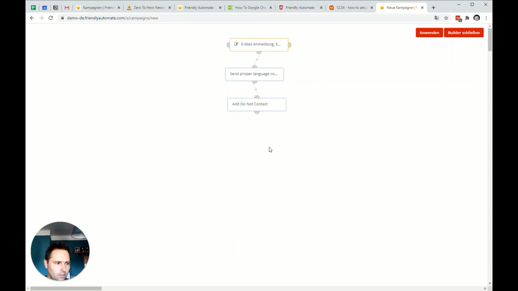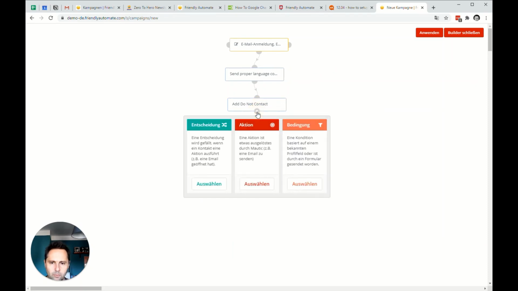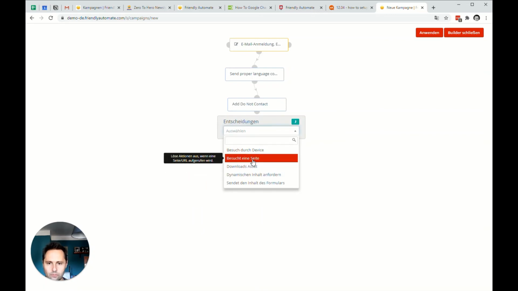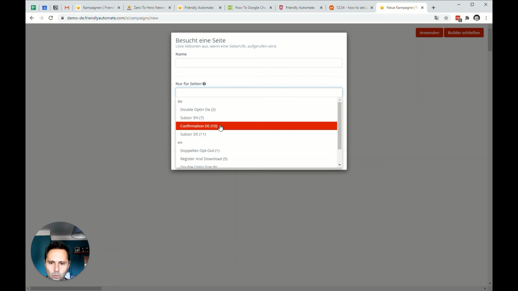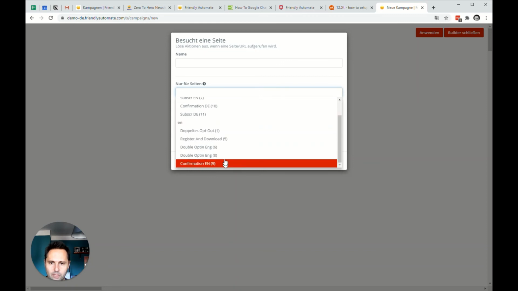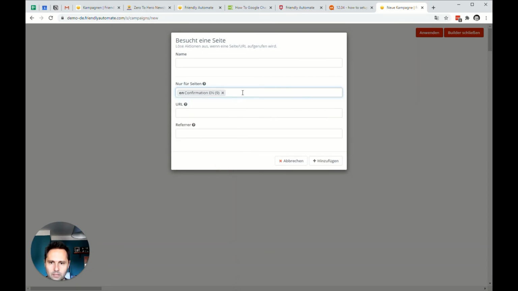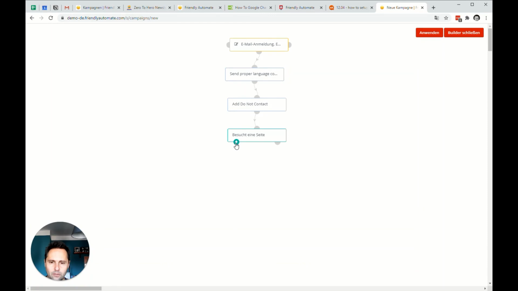Okay, let's see if the person opened our page. So did they visit one of the websites we had? If I click what we set for the confirmation site, I think the names were confirmation English and confirmation German. So if any of these websites are visited, then the campaign goes for the yes branch, and if not, then it goes for the no branch.